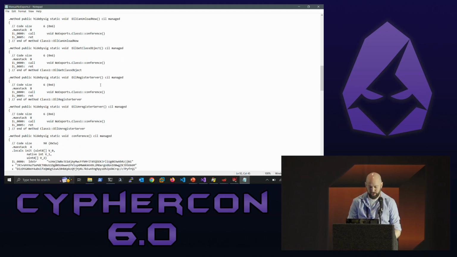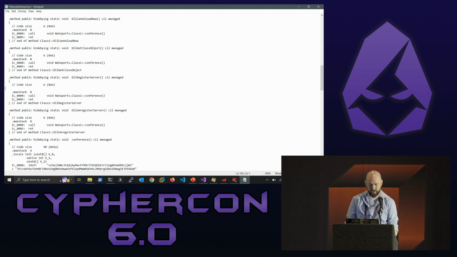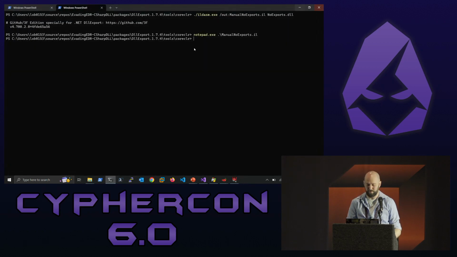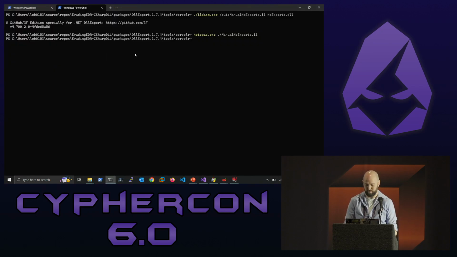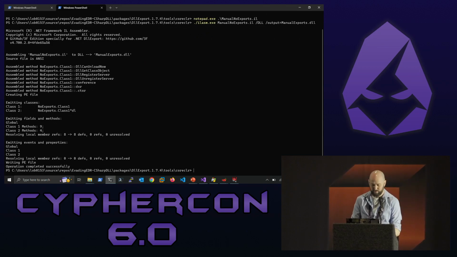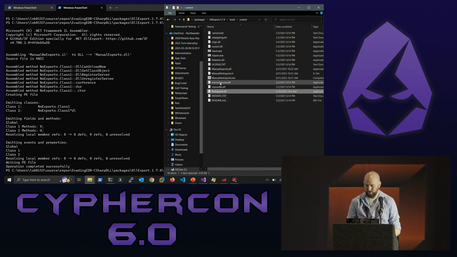If I go down to, let's say, DLL register server, and I come inside of this method, .export, and save this, that's all I have to do. And now I can recompile it, or rather reassemble it. So IL assembler, point it to that IL file we just modified, say we want a DLL out, and then manual exports.dll will be the name. Now we've got manual exports.dll.